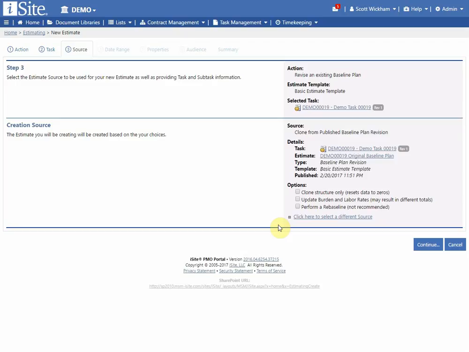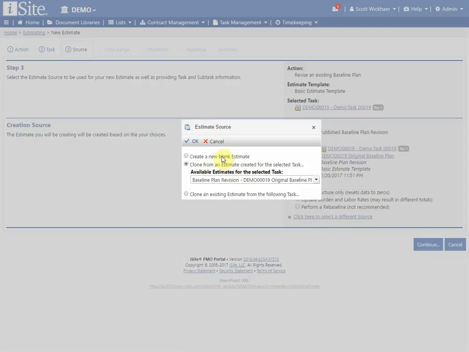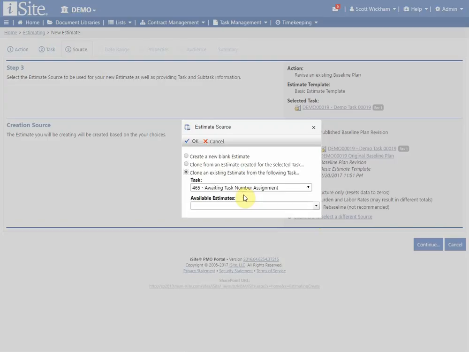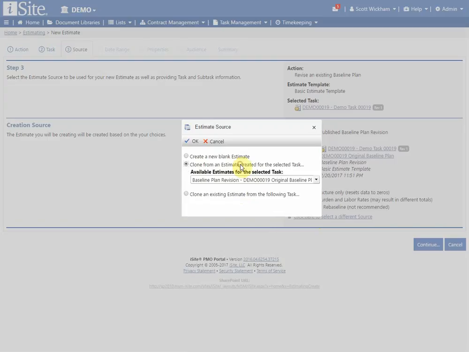What it's going to do is clone that plan, and that's going to be the basis for my new plan here in my estimating tool. If I want to change that, I have the ability to change it down here by selecting a different source. So if I wanted to just create a blank estimate for whatever reason, I can do that. By default, it's going to clone from the most recently published plan for this selected estimate. And if I wanted to, I can even select an estimate for a different task. But I'm happy with the choice that iSite has chosen for me. More often than not, you'll just accept the default that iSite selects for you and move about your business.